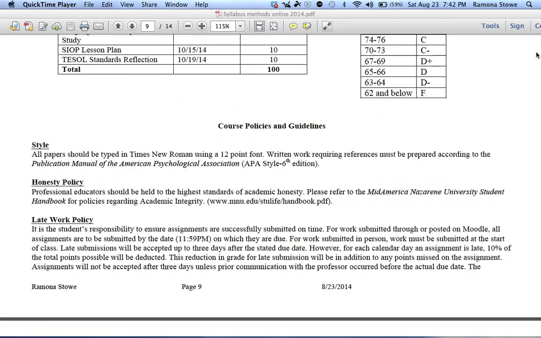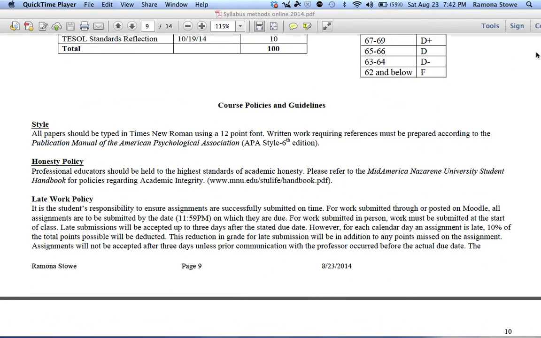Course policies: Times New Roman, 12-point font, APA style. The honesty policy, of course, is just do your own work. And sometimes inadvertently people plagiarize and don't cite things, and I truly believe it is inadvertent. Just make sure you're citing the material in your research paper.